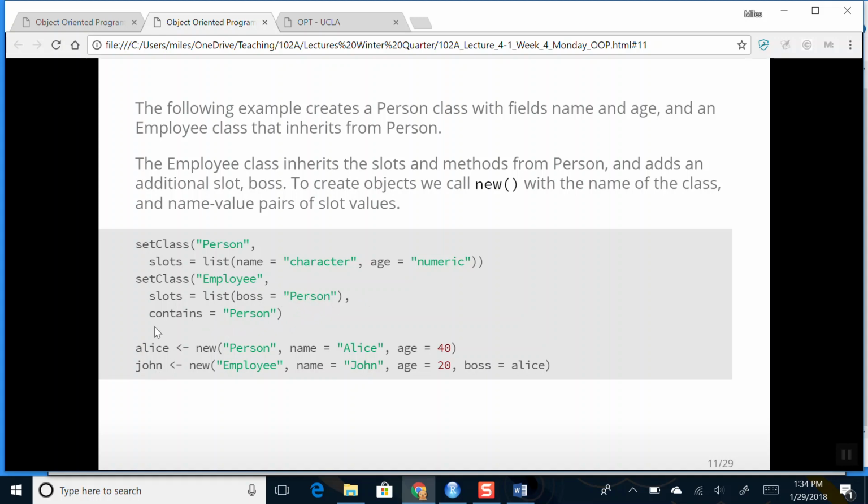And so we define new instances of this class by saying Alice is a new person whose name is Alice and age is 40, and John is a new employee whose name is John, age is 20, and the boss itself is going to be object Alice. Okay, so there's an entire person that fits in there. So that's how this works, and that's that. Of course, you can always make things much more complicated, but this is the basic thing.